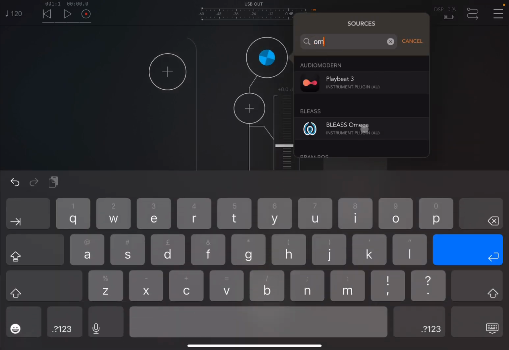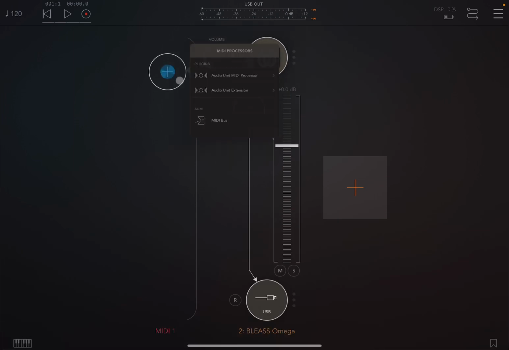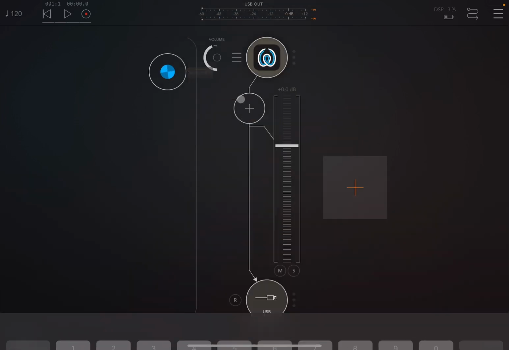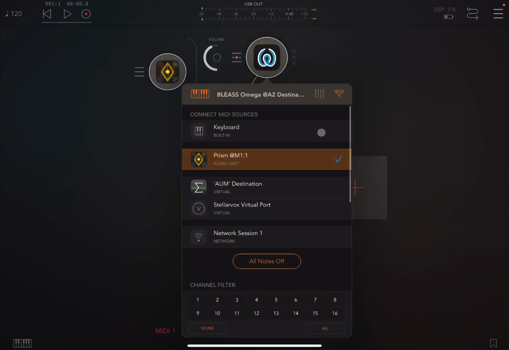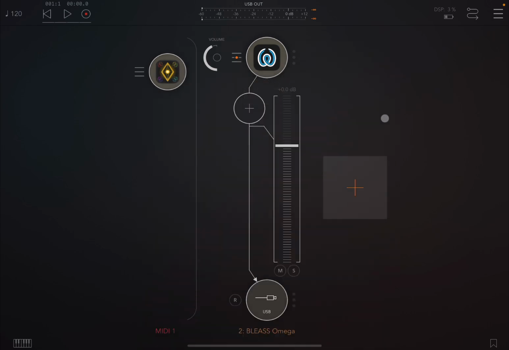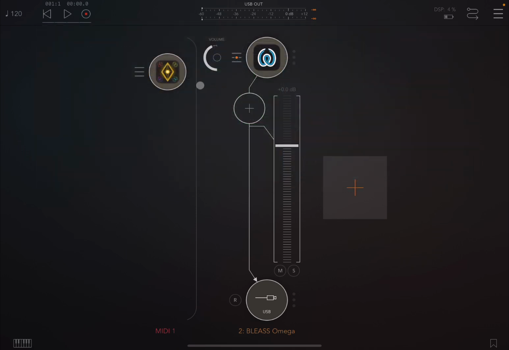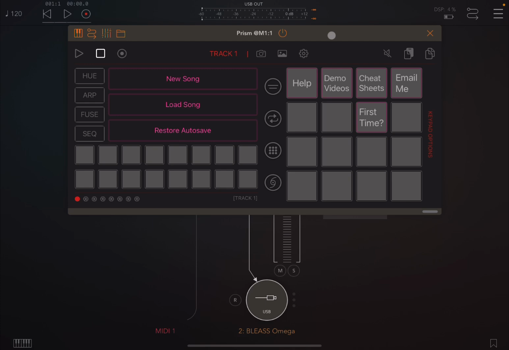We create a MIDI channel and an audio channel, and then for the audio channel this time we're going to choose Omega from Bliss. Of course, we're going to load Prism like so and connect the two like so. We're not going to filter on the MIDI channel because we don't need to for the purpose of the tutorial. Now we're going to leave the Dreamer piano as a patch because that sounds actually quite nice.